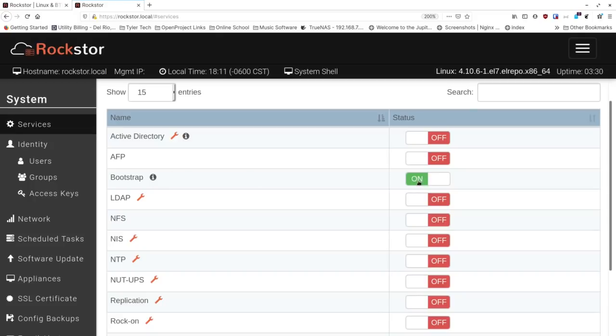Bootstrap, so you can turn that on or off, and it's got a little eye here, which means that you've got some information about it that you can find. So it's got little different tidbits here that I believe we should be able to see. There we go, if we hover it. Yeah, so service responsible for bootstrapping Rockstor when the system starts. So you probably want to leave that on, because basically when the system starts it's CentOS, and then it's kicking in to say, oh, and also start Rockstor.